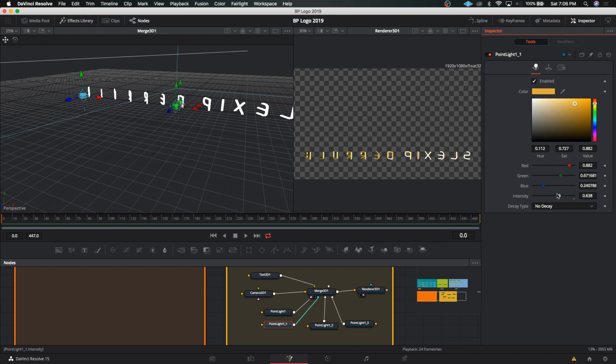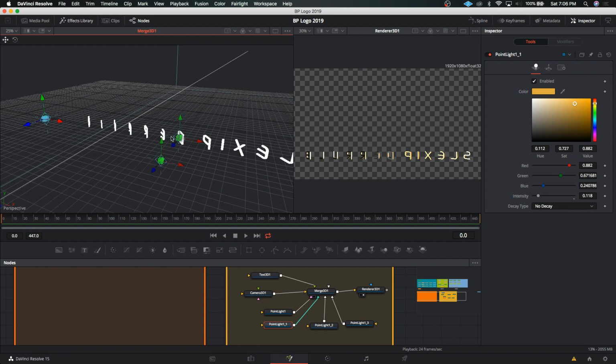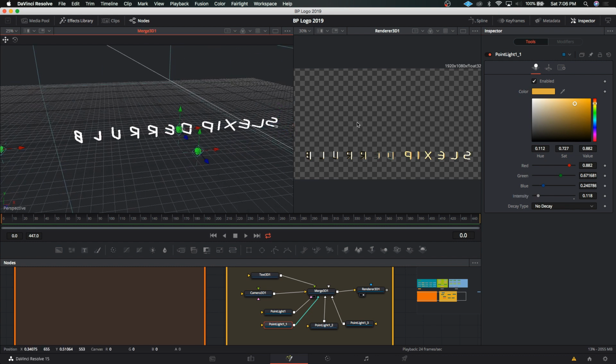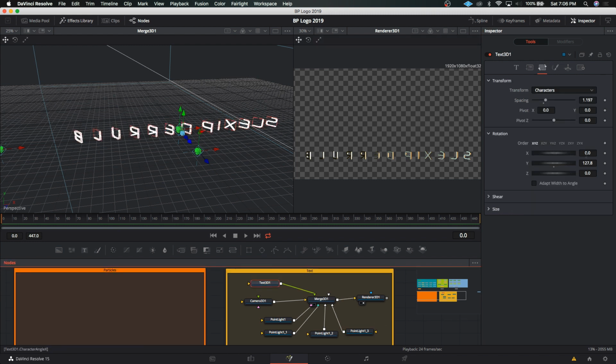Oh, this is the most intense one. So let me maybe dial position-wise. Where is this one? So maybe we just move this away. Dial its intensity back a little bit. And do the same with that one. Dial its intensity back a little bit. Okay, so anyway, we're going to do character rotation.